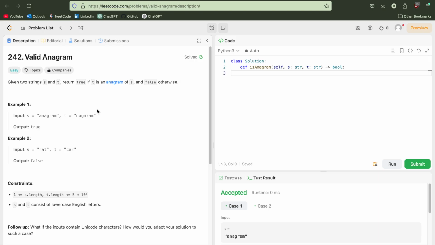So for example, let's say s is equal to bat and t is equal to tab. We're going to have a dictionary mapping from the character to the number of occurrences. So for s, b is going to map to 1, a is going to map to 1, and t is going to map to 1. And for tab, t maps to 1, a maps to 1, and b maps to 1. And since those are going to be the exact same dictionaries, we're going to return true.